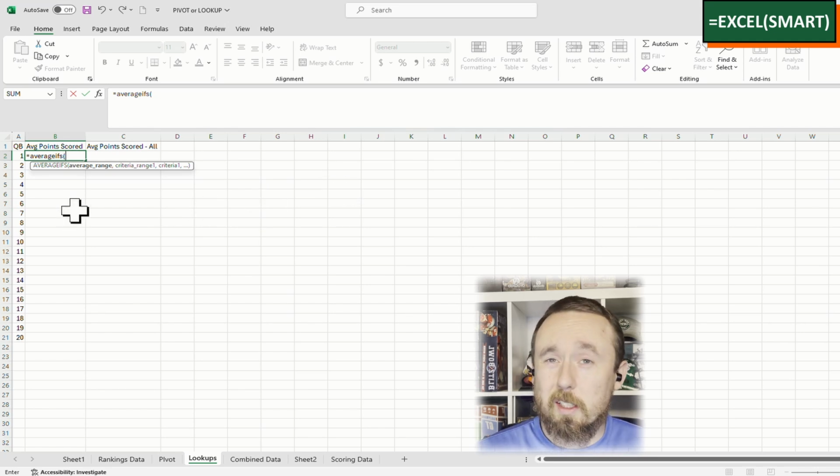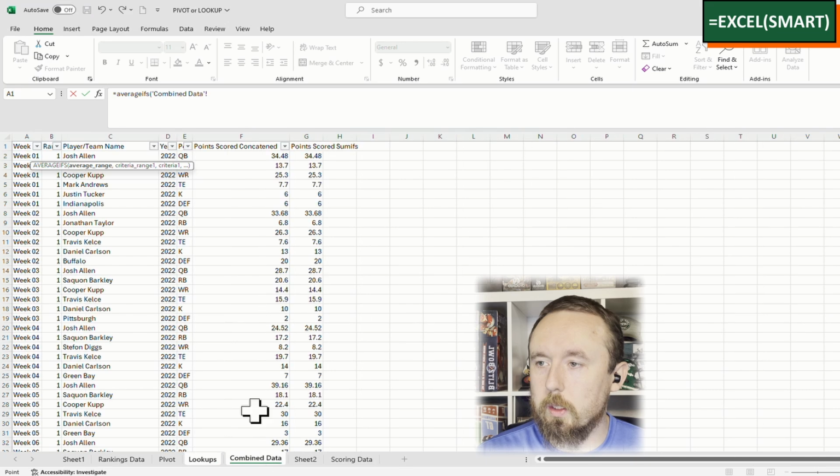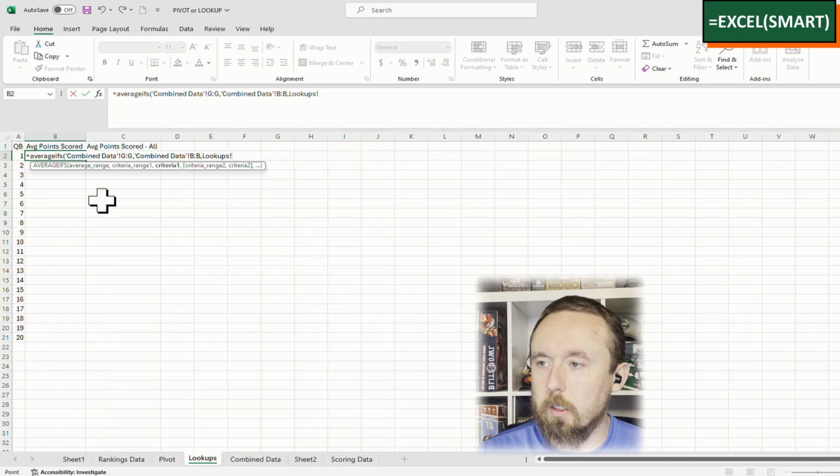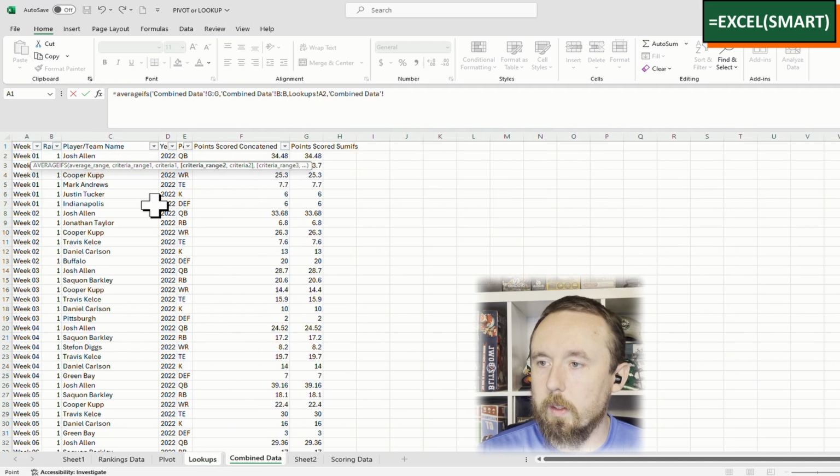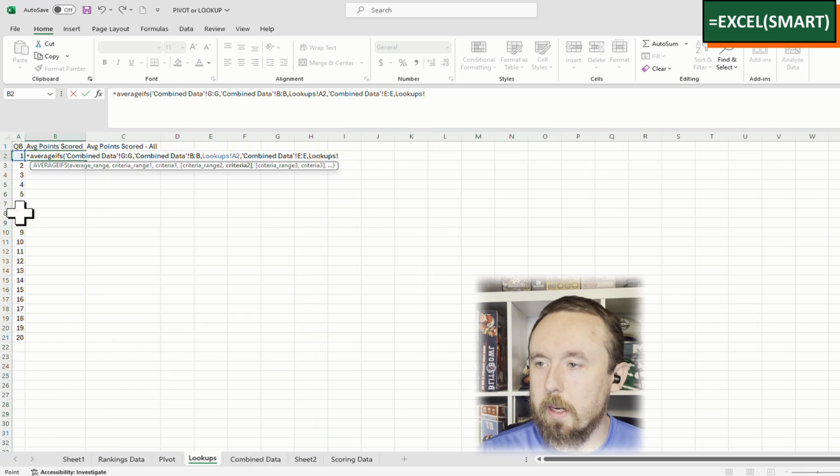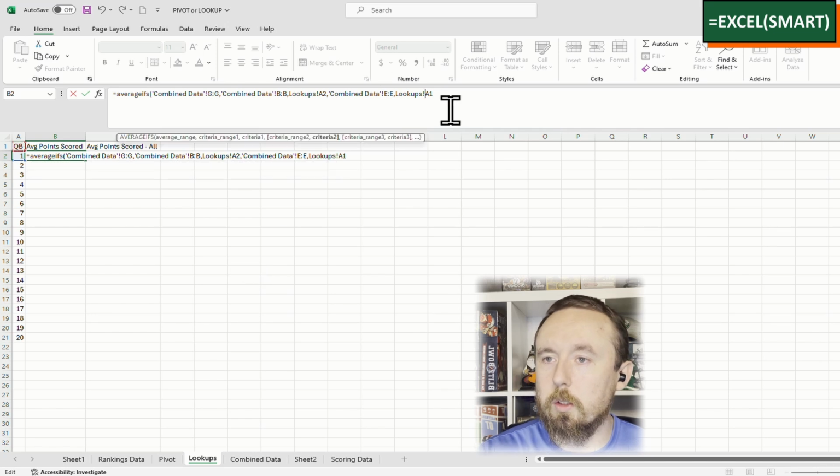If you need to create these custom charts, I go into the combined data, and I'm taking the average of the points scored. The criteria column for rank is over here. I can do the rank. And for position, I want to declare what I have up here. I'm going to use absolute cell references, which is another thing that was referred to back in the lookup video. It allows you to drag your functions around without breaking them.